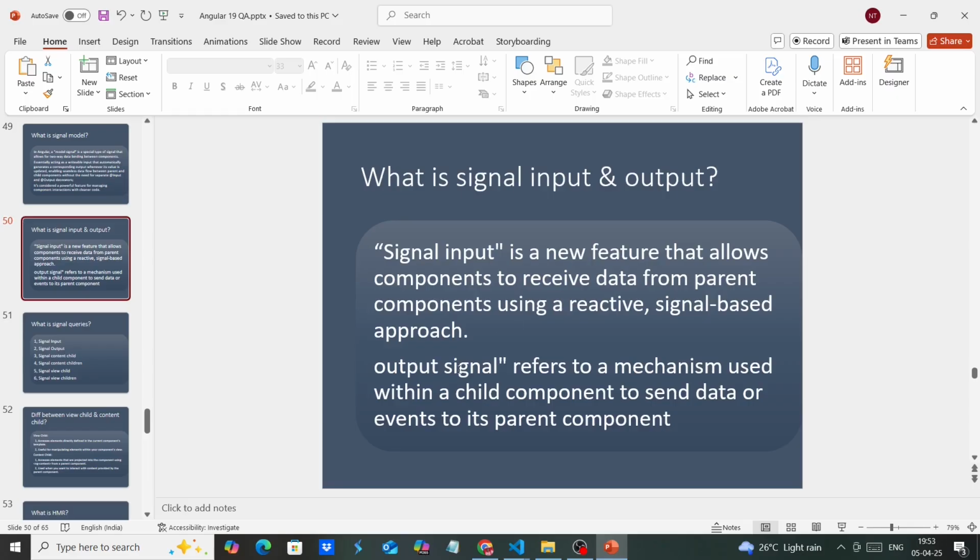And in the same way, the output signal refers to a mechanism used within the child component to send data or events to its parent component. That's it. Okay, so we can move on to the next item.